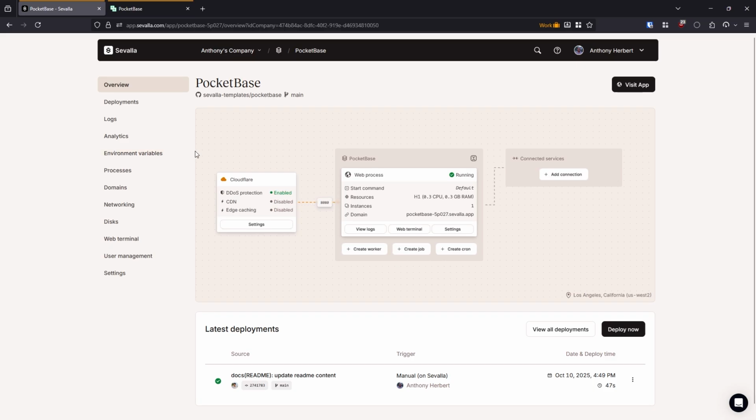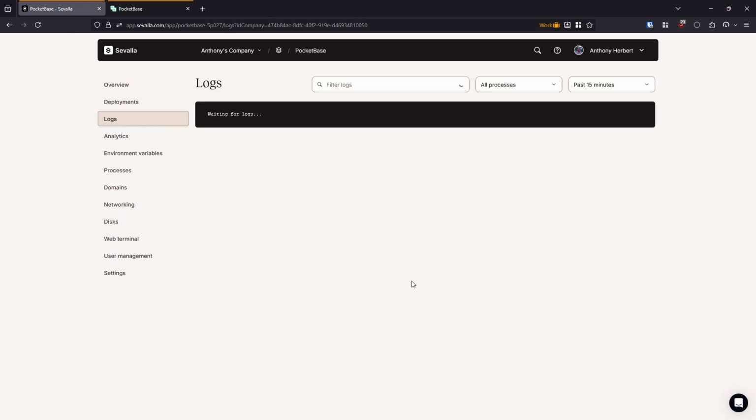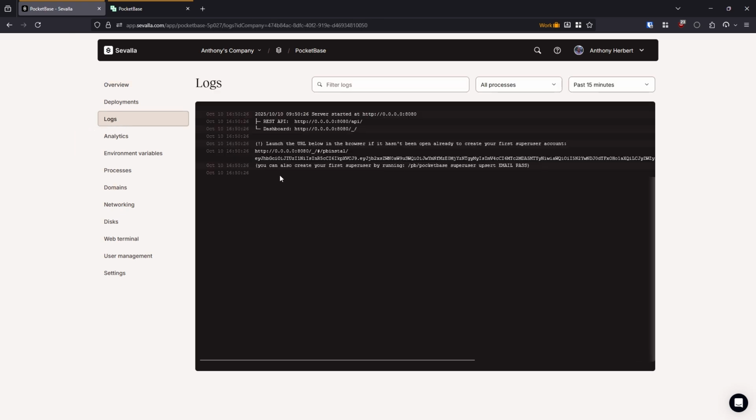To install and run PocketBase, I'll create my instance on Sevalla, but what I cover in this video works anywhere you choose to host PocketBase. So now let's get started with setting up and working with PocketBase.